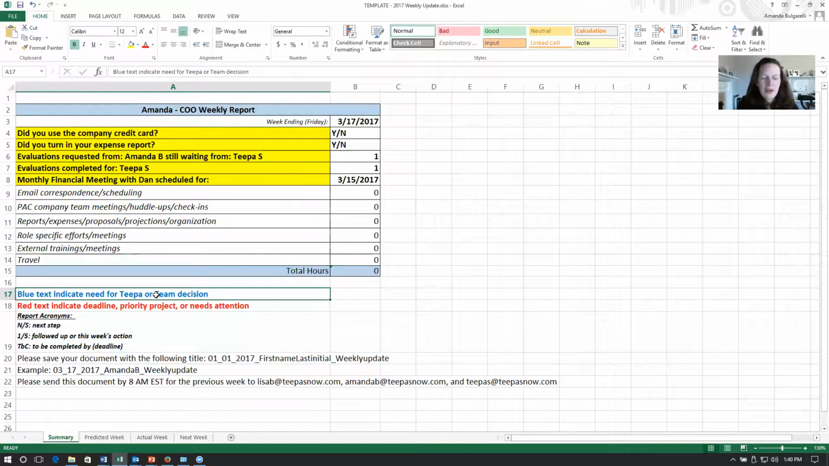Again here, if there is blue text, that means that we need TPO or team decision. Red text indicates that there's something that really needs some grave attention. You've tried and can't get this piece through, or you are way past due on when you've asked someone to finish something, or the deadline is steadily approaching and it doesn't seem like you're making progress. Those are all areas where you'd want to highlight the text in red when you do your descriptors.